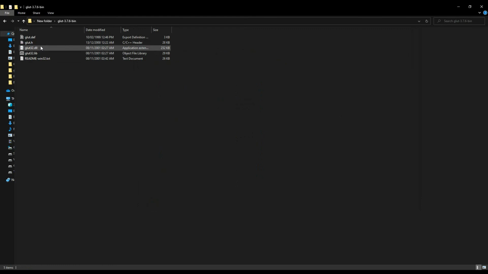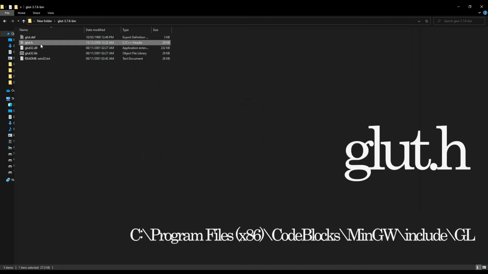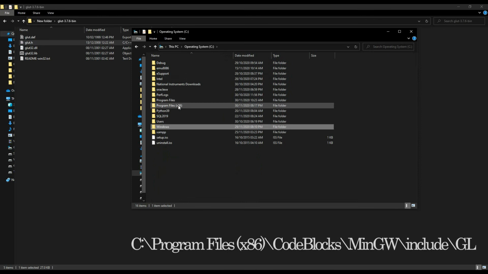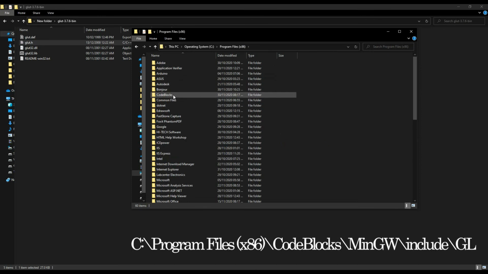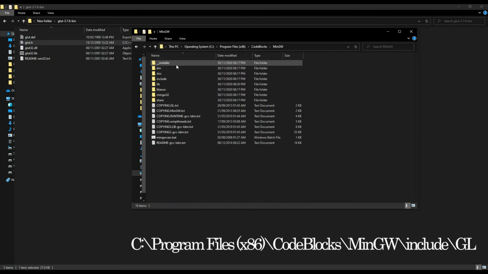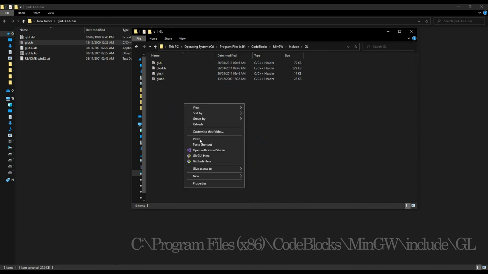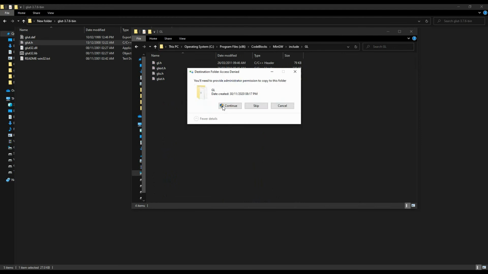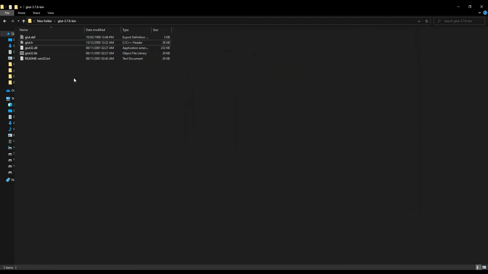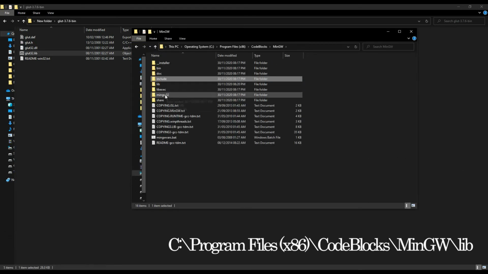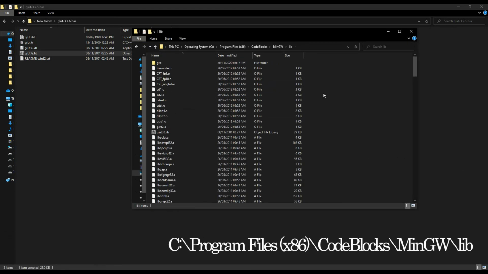Next I'm going to copy this header file, glut.h, going to Program Files, then CodeBlocks, MinGW, and here the include, and here is the GL folder, and paste here. Lastly, I have to copy this lib file, go to lib, go to this lib folder and paste it here.